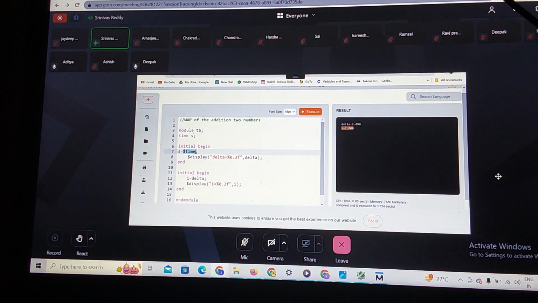This dollar symbol time is going to invoke the current simulation time, at what simulation time it is running. So I'm invoking that using dollar symbol time and assigning it to what data type? Time data type. The variable s is declared with the time data type. Now I'm going to print the value of s.